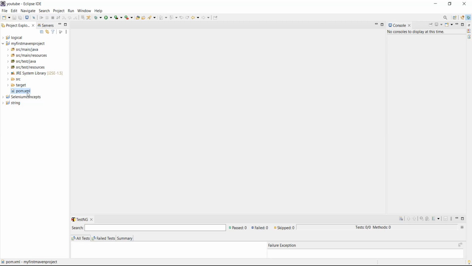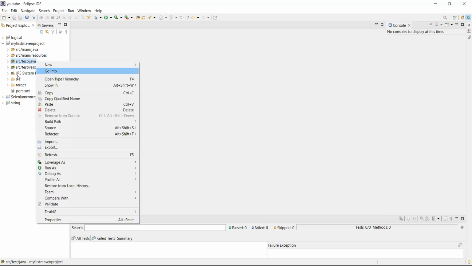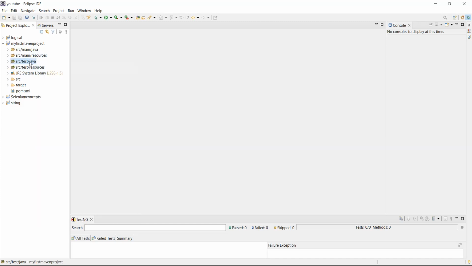So what we are going to do first is, since we are testers, all the testers will write their code here, in src test java, and all the developers will write their code in src main java, and developers will keep their resources there, any file that they need. The testers will write their code here, src test java, and they will keep their resources in this folder. So now what we can do is go ahead and make a package here. Since we are testers, we will write code in src test java.